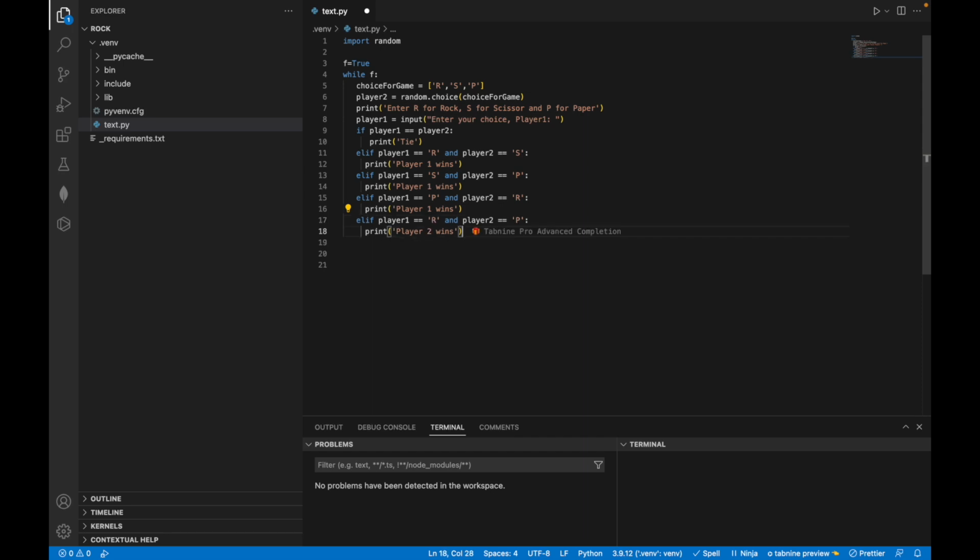So elif if player 1 chooses the rock and player 2 chooses the paper, so then player 2 wins. So there's another elif also, that player 1 chooses scissor and player 2 chooses the rock, so player 2 wins. Then there's another elif. This elif is when player 1 chooses paper and player 2 chooses scissor, so player 2 wins.